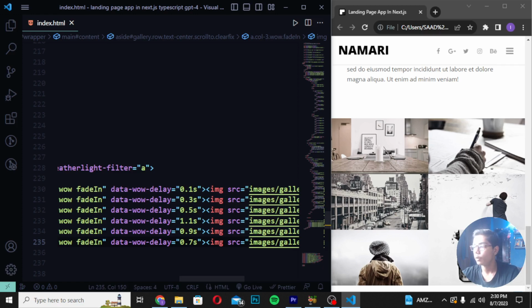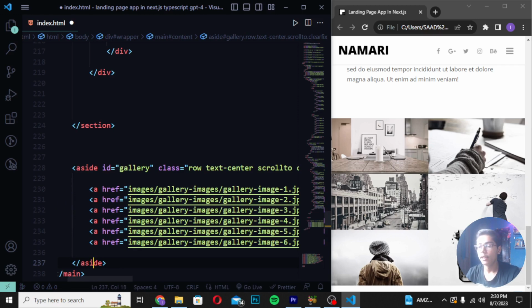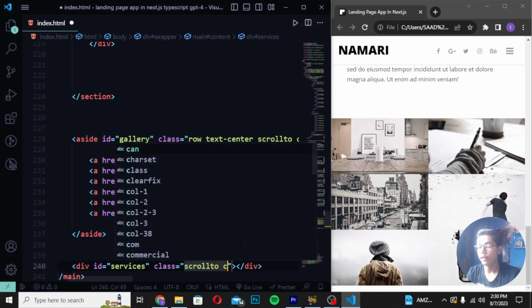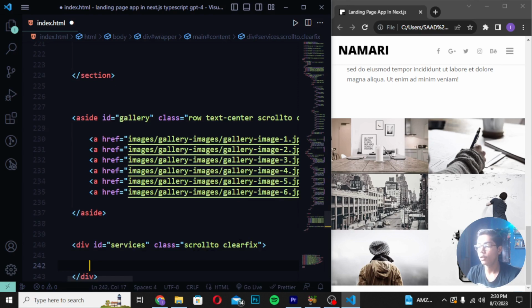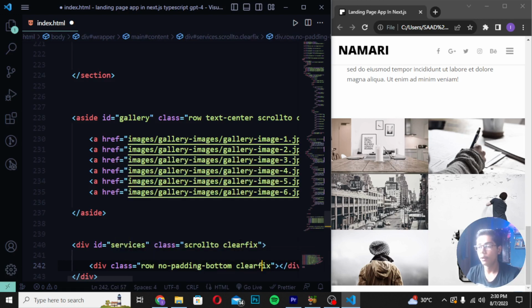After getting this, you have to move after the aside tag which we have created here. So give a space after this aside tag, and then after giving a space, you have to move down and create a div with ID as services, and then I will be writing class which should be scroll-to, and write here player-fix. Then you have to now write here div class as row, and I will be writing here no-padding. Then you have to write here bottom-player-fix. So here I will be now writing this.